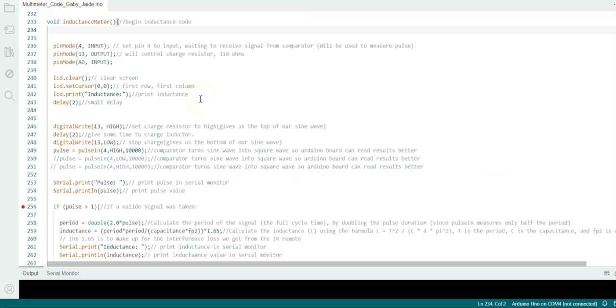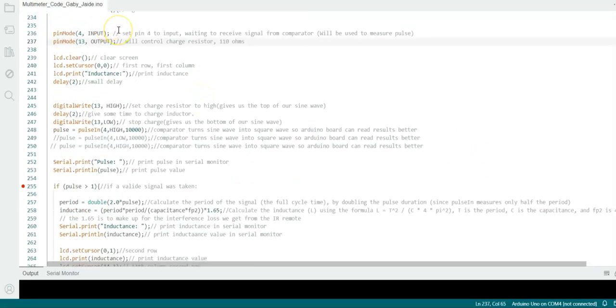Right here we have the inductance meter code. Here we'll be setting up the pins we'll be using for the inductance meter. Pin 4 is going to wait to receive a signal from the comparator, which will be used to measure a pulse. And then this controls the charge resistor, which is 110 ohms. We clear the screen and print inductance.